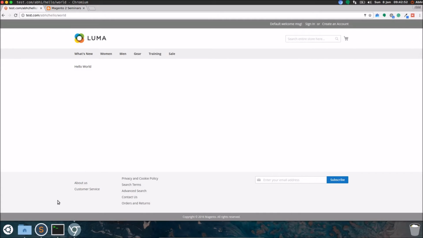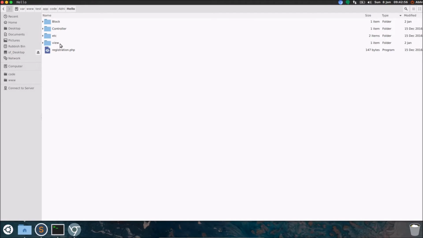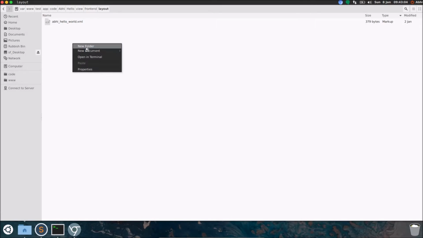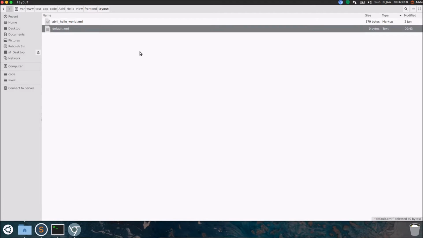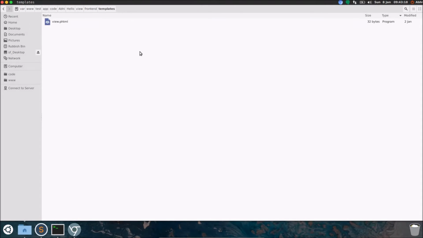So the very first thing is we're going to go inside the view folder, inside the frontend folder, and then the layout folder, and here we're going to create a new file, which will be default.xml. The reason why we do default.xml is because we want our CSS and JavaScript file to be applied to all the HTML files which are inside the templates folder here, rather than just one file.